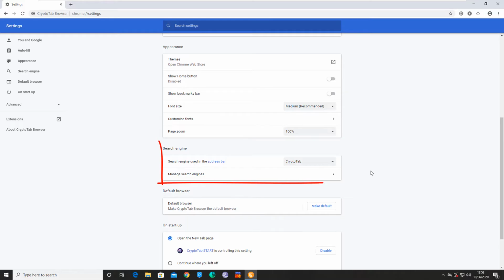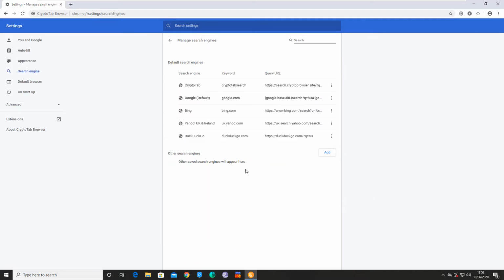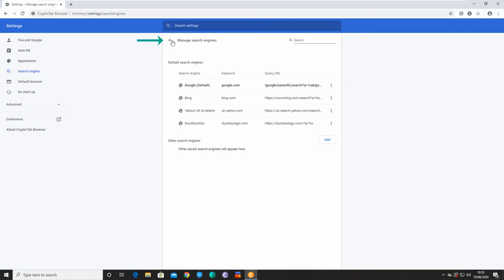to settings. We're going to scroll down, we're going to get to the search engine section. When we're at the search engine section, I'm just going to click on this little drop down and I'm going to set the choice to Google. Once that is done, I'm then going to click on this manage search engines link and I'm going to go to the little three ellipses next to CryptoTab search and I'm going to remove that from the list. So I'm just going to click back.